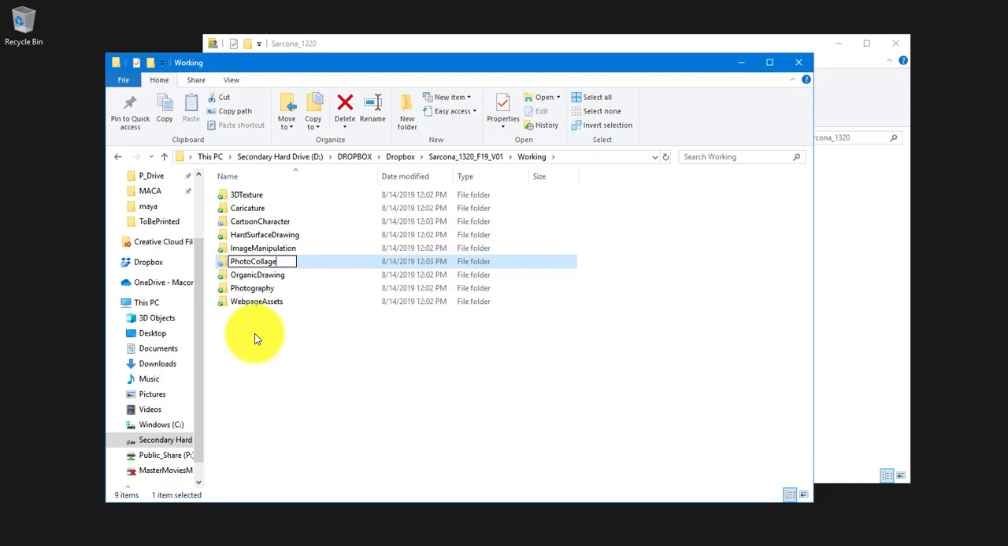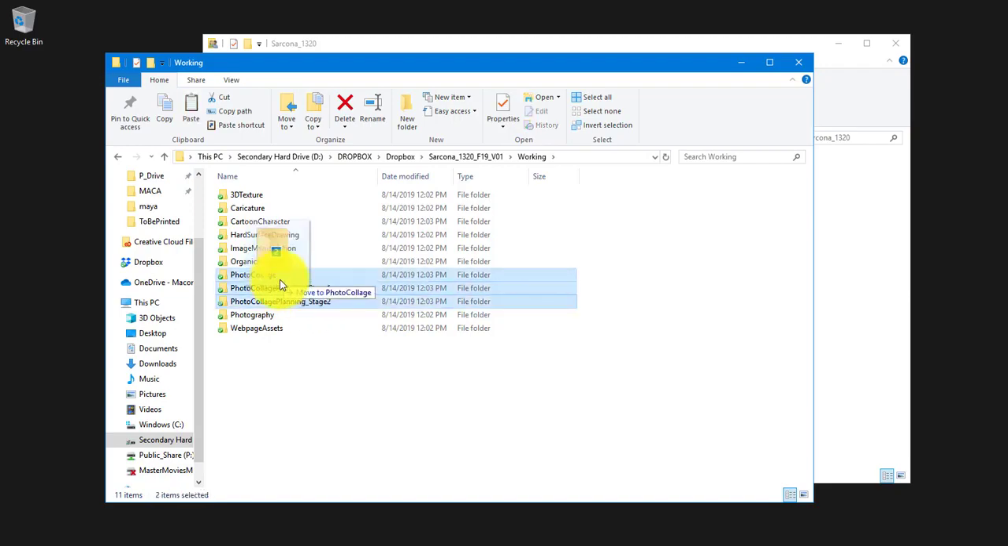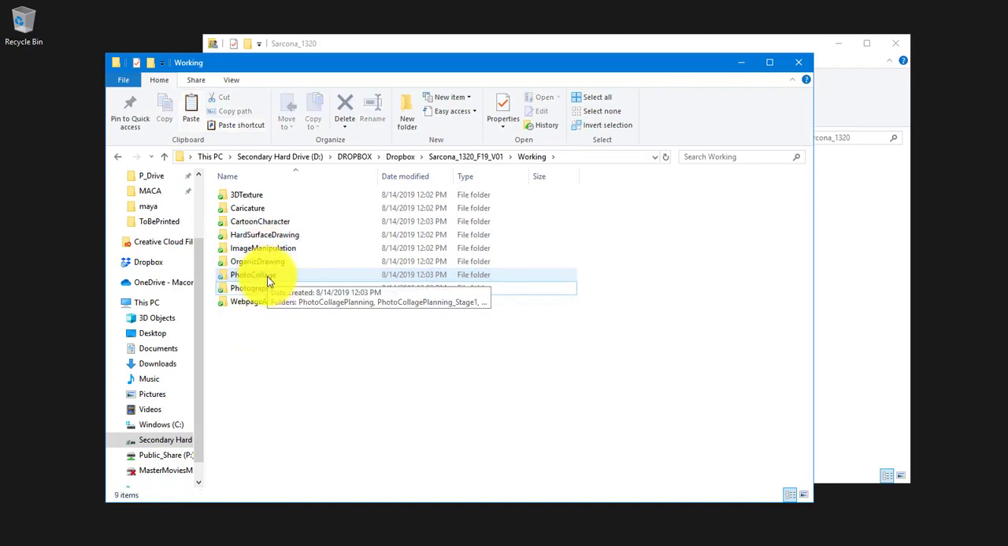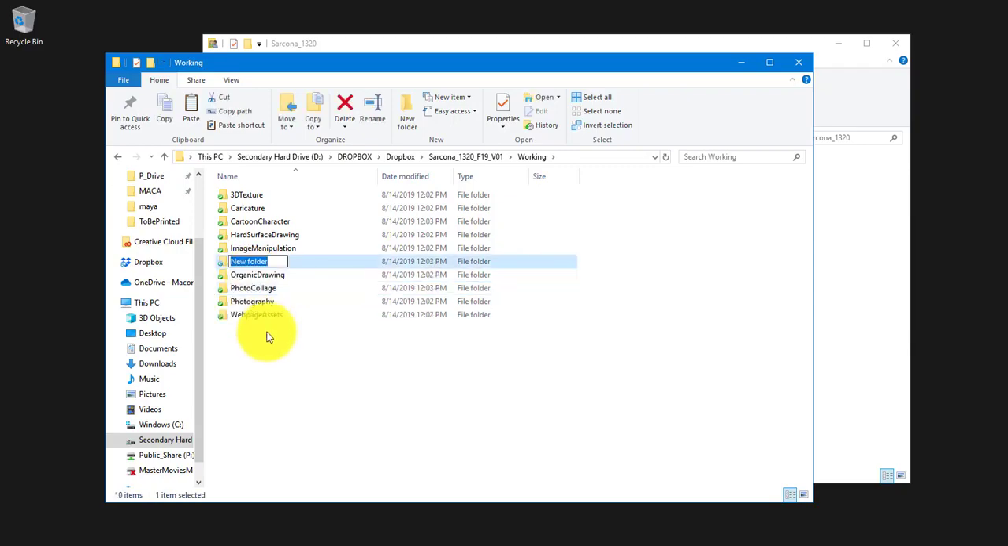And photo collage. Stage 1. And I'm just going to copy and paste that and then call that stage 2. Call it photo collage planning. Photo collage thumbnails. And that should be it there. Okay. And then we have our drawing folder.